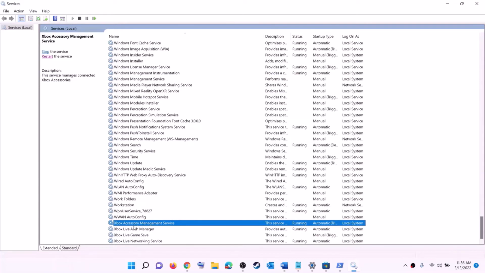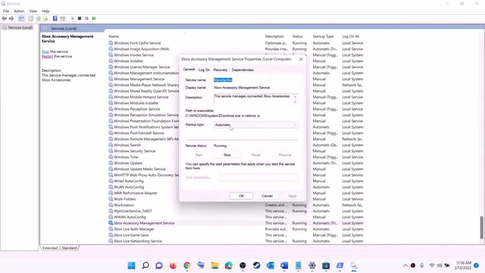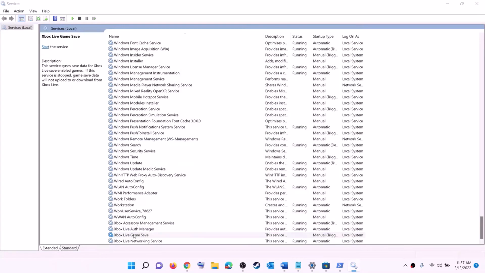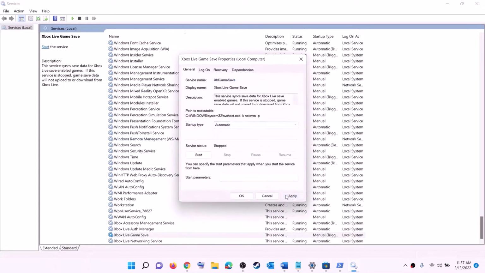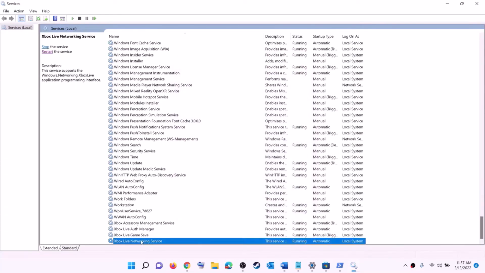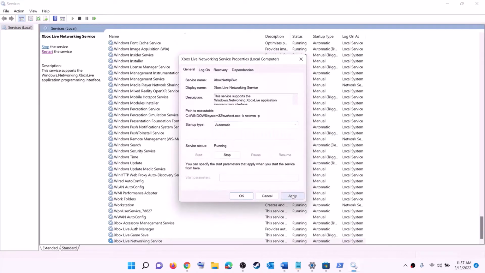Now find Xbox services. So at the end here, you can see all the Xbox services. Make a double click on all the Xbox services one by one and set it to automatic. Then click on apply. Click on start and then click on OK. Now again, make a double click. Set it to automatic. Apply. Click on start. Then click on OK. Again, automatic, apply, click on start if highlighted and then click on OK. Again, automatic, click on apply, click on start if highlighted, then click on OK.